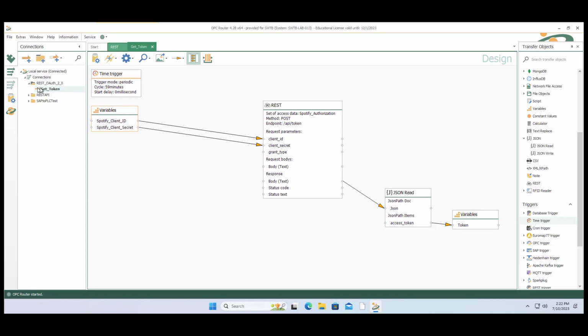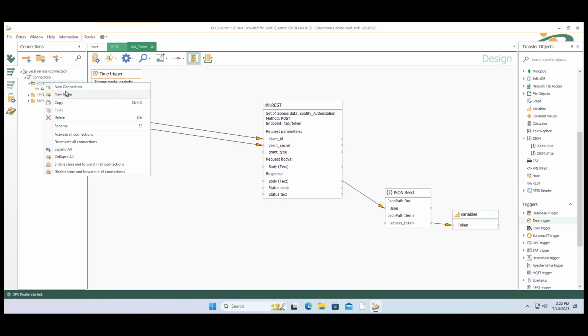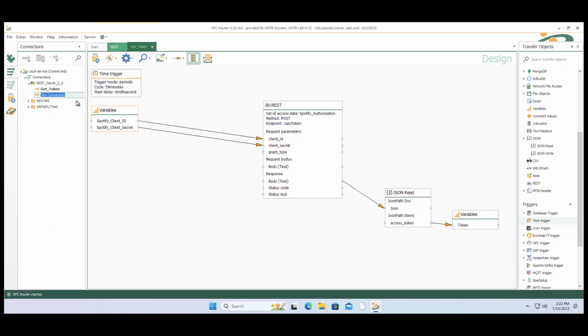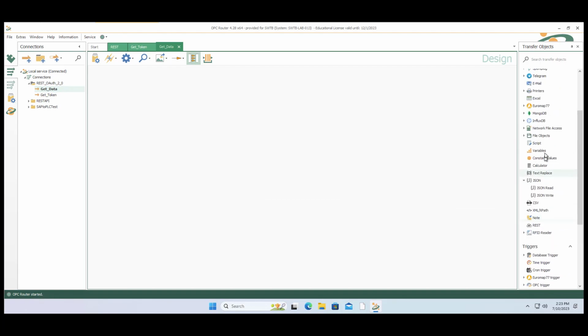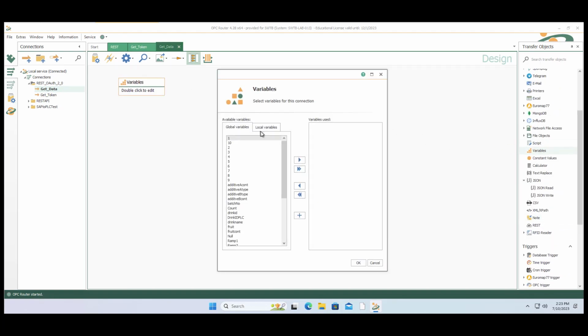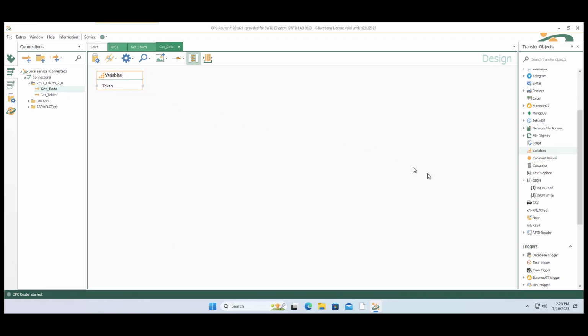Now, let's create another connection flow where we can use the token to access a specific resource. First, we will need the token that we got from the authorization connection, and we can do so by accessing that global variable. Now, we need to pass the token with a token type which is bearer. We can easily do this by using a text replace transfer object.